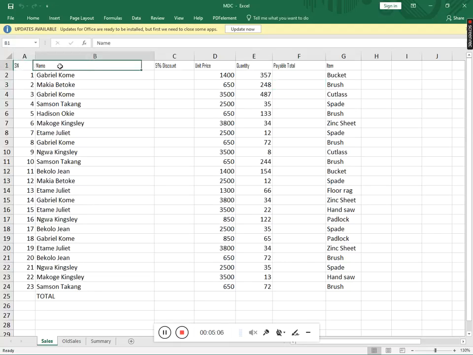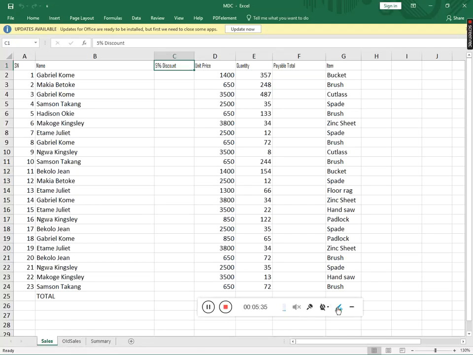You can see SN, you can see name, you can see percentage discount, you can see unit price, quantity, payable price, item, right? It's not complicated to understand that this is the unit price of, let's say, a brush, this is the unit price of a spade, and this is the quantity maybe this person bought, and then this payable total is how much you pay, and discount is maybe how much they discounted from this, right? You can understand this. Try to go to the other table. For those that don't understand, some students have a lot of confusion here. You can observe these things.